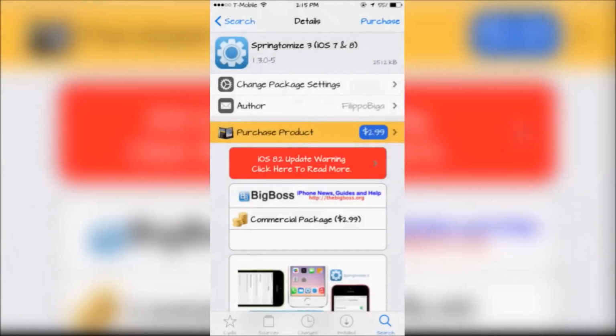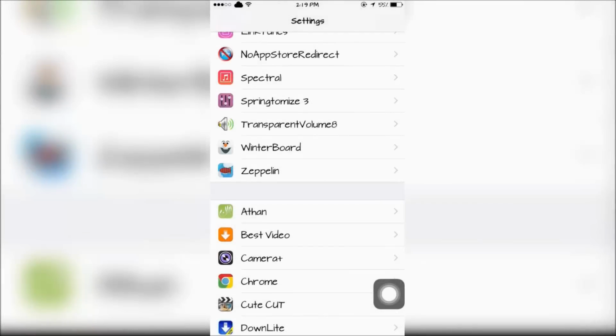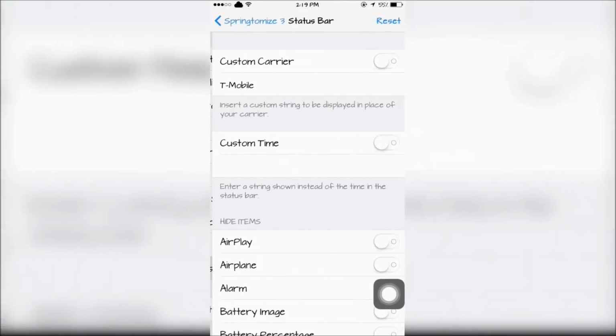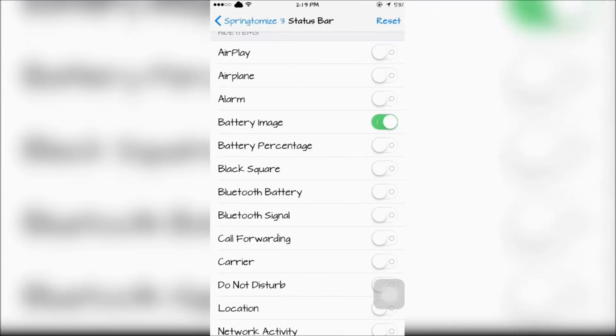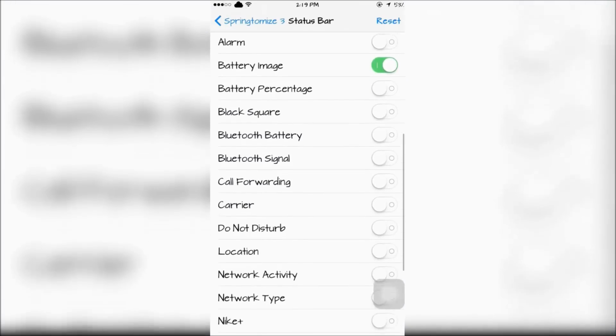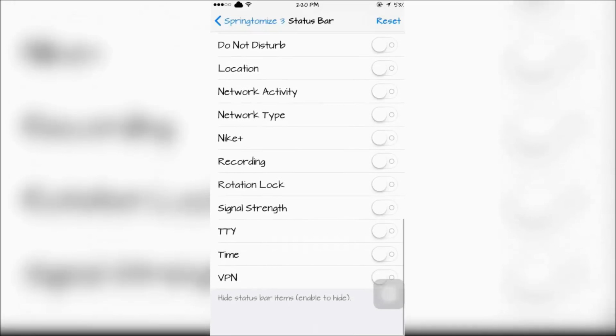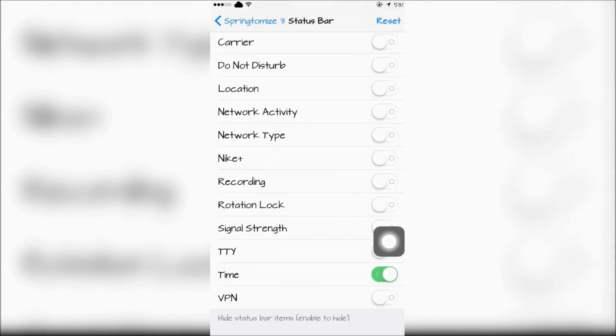The last tweak is Springtomize 3 for iOS 7 and 8, which can be found in your Settings app. There's a setting specifically designed for the status bar, and you can choose to hide different items in the status bar, customize the time, and customize the carrier logo also.